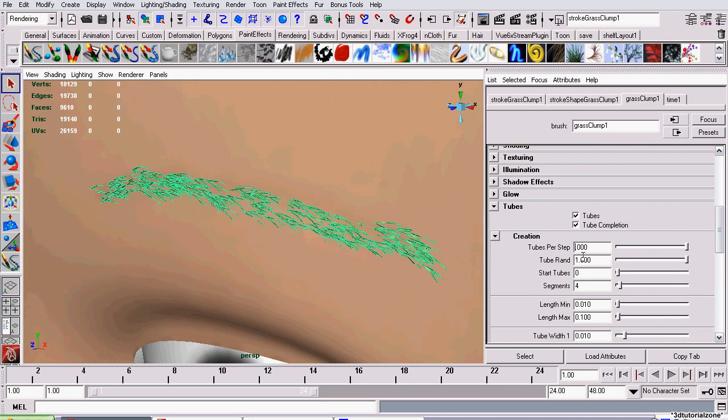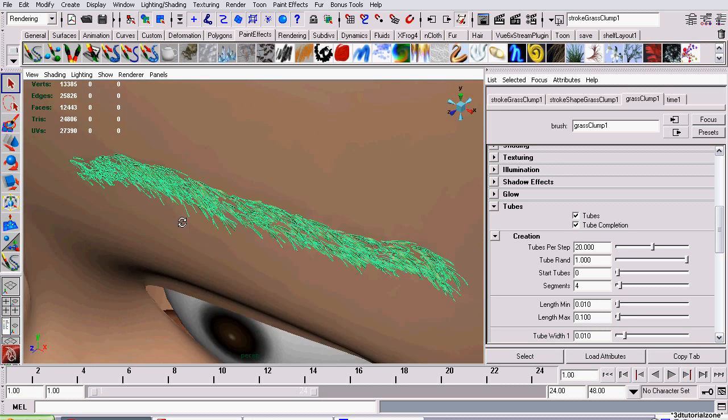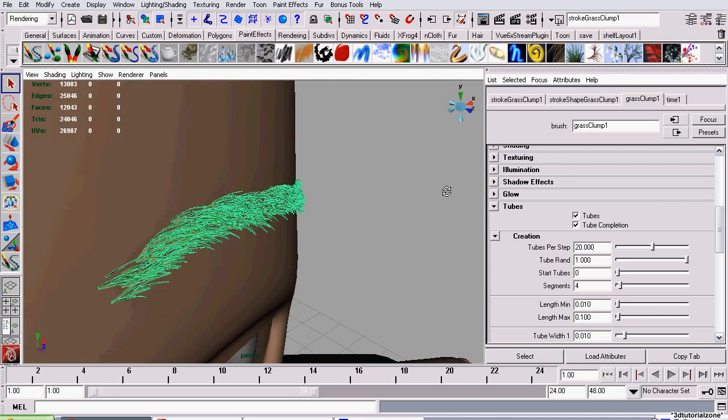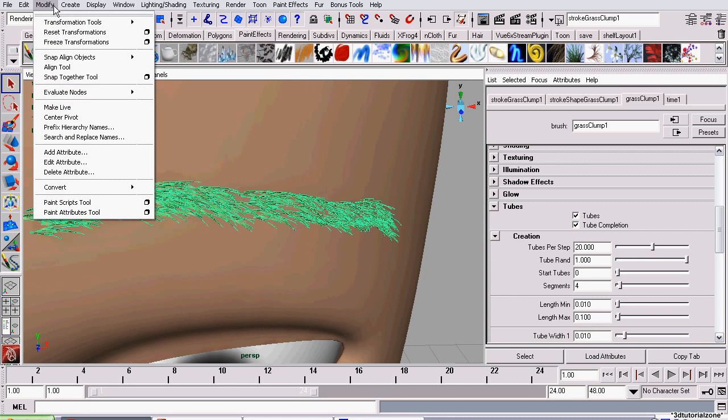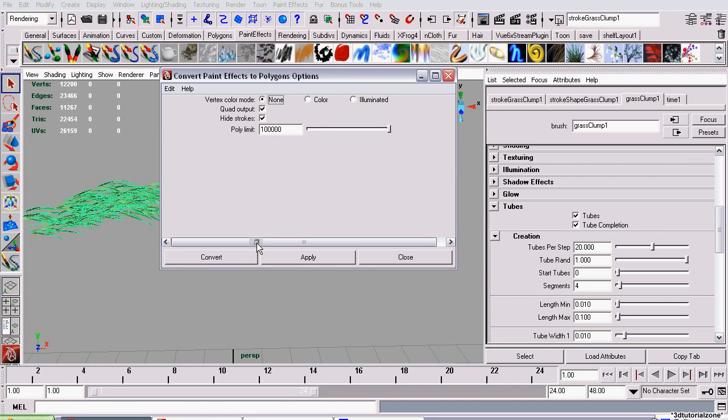Okay, now we're done. So now we need to convert this to polygon geometry because Mentalray can't render paint effects. And right now it's still colored to look like hair. So I'm going to go to Modify, Convert, Paint Effects to Polygons. Now I'm opening up the options, and I strongly suggest you set the polygon limit to something high. In my case, I have it set to 100,000. This will prevent it from erroring and not letting you convert it. So click Convert, and I'm going to stop right here.